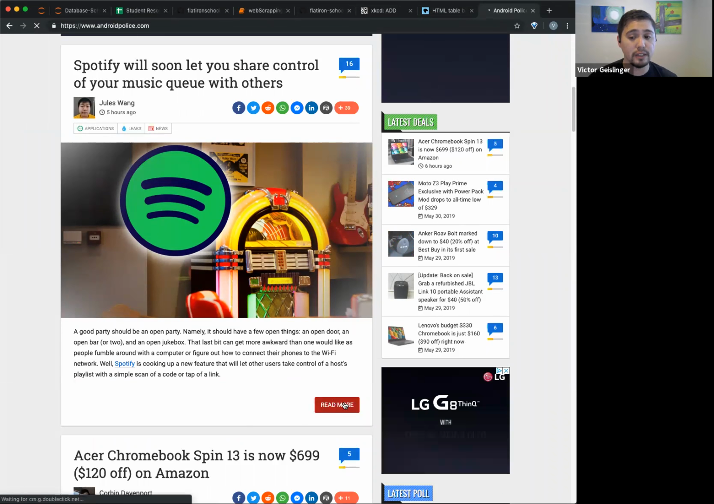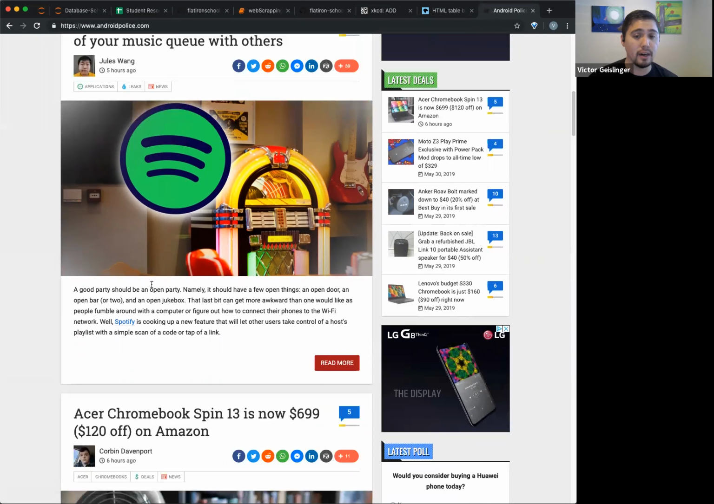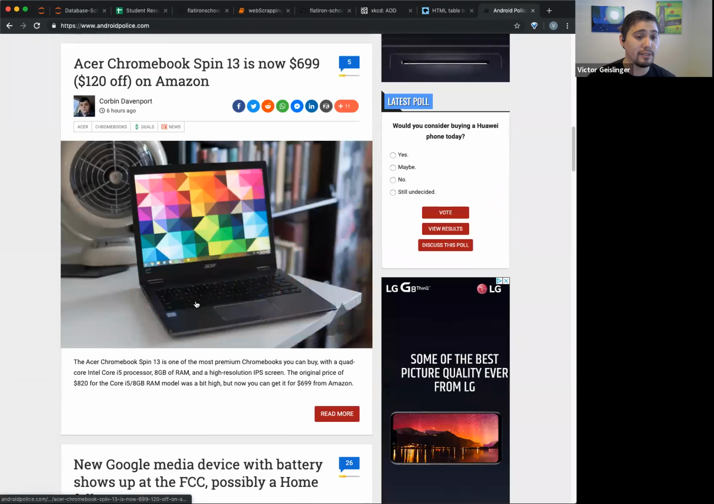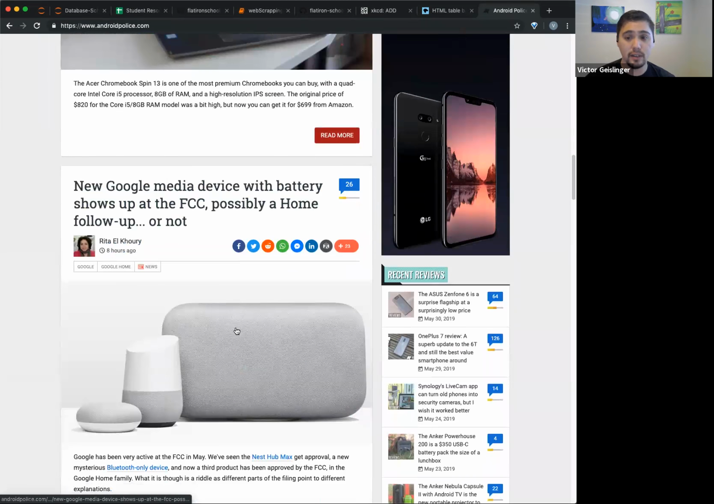I can read more and more of the articles. There's a little blurb here. So you can see this is a really great one, for example, if you wanted to scrape, because it has the same format every single time. So I can go through this a lot easier, okay?